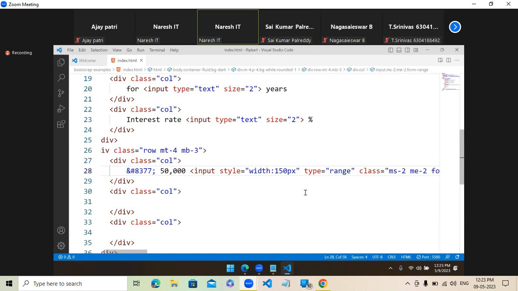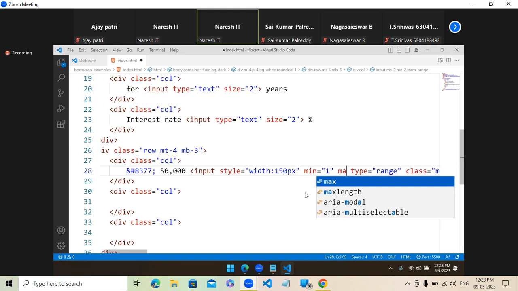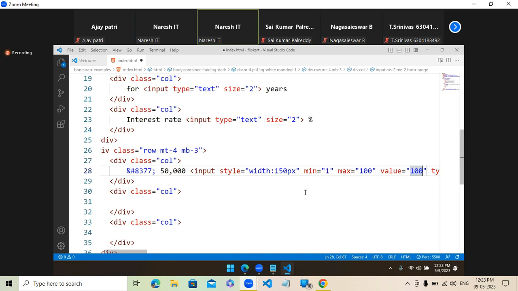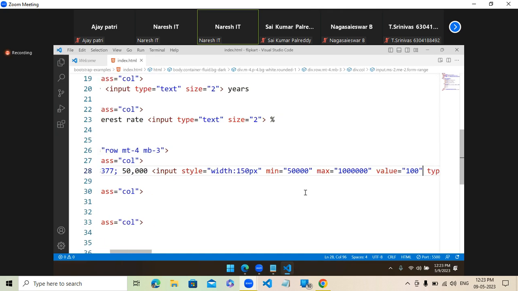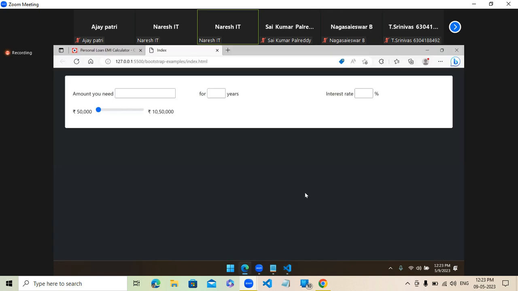Slider is defined with min 1 and max 100 and value 100. Actually, it is not 100. Minimum is how much? 50,000. Maximum is how much? So 10 lakh we are defining. And value should be how much? 50,000, because we are starting with 50,000, then it will be in this way.